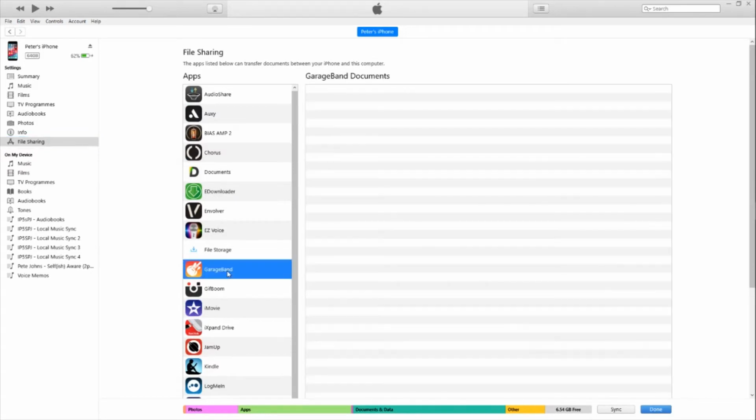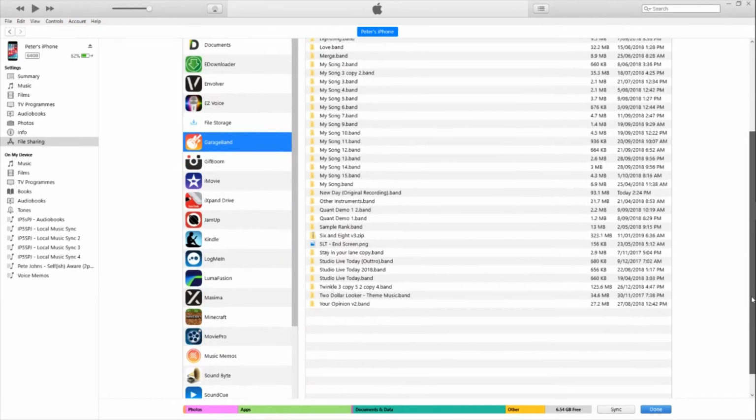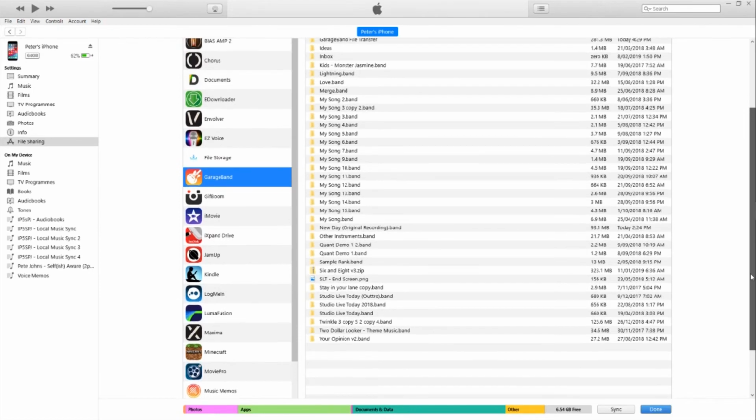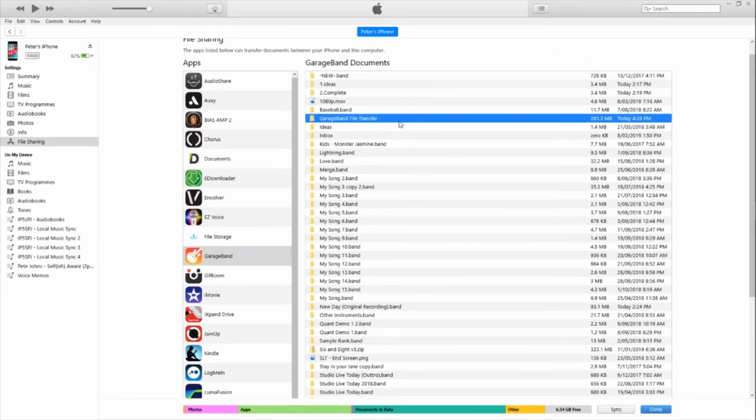But what we can do here is if we click on GarageBand, this is going to bring us into our GarageBand file sharing section. Except here's the problem. It hasn't actually given us that particular file, because do you know where it's put it? It's put it here in GarageBand File Transfer.